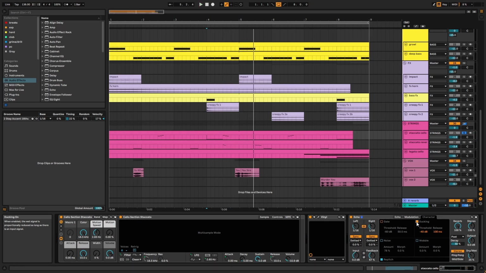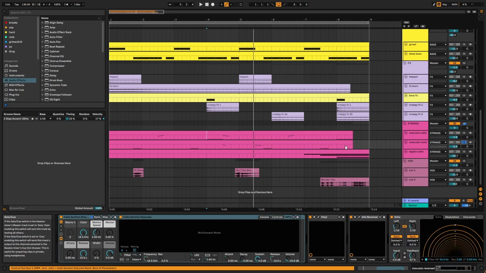which is similar to sidechaining. So the audio will duck the echo whilst it's playing. This ducked echo or reverb effect is inspired by Over There So. Next we have the reverse strings.